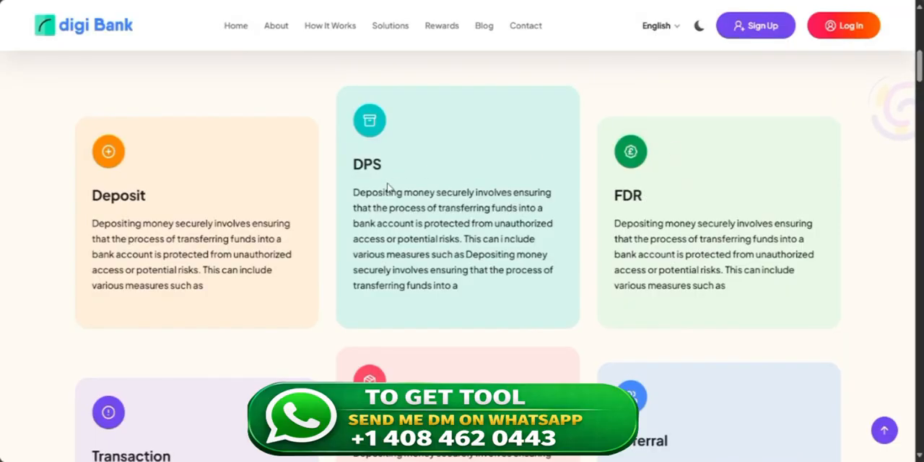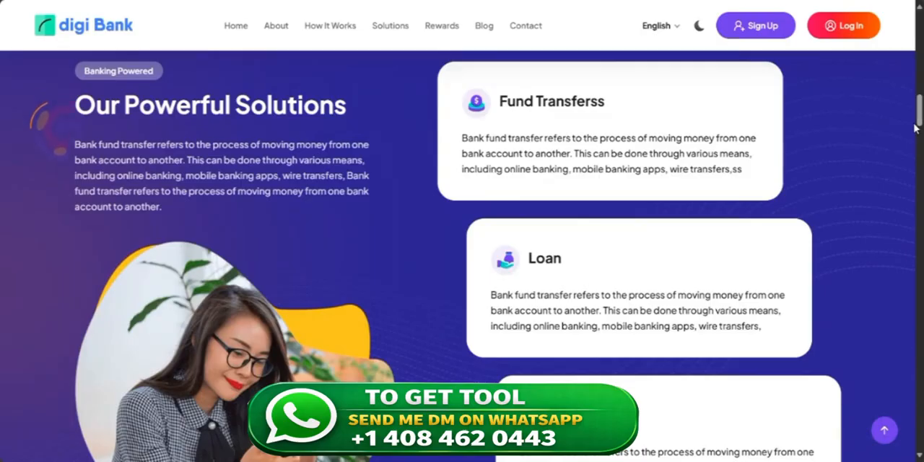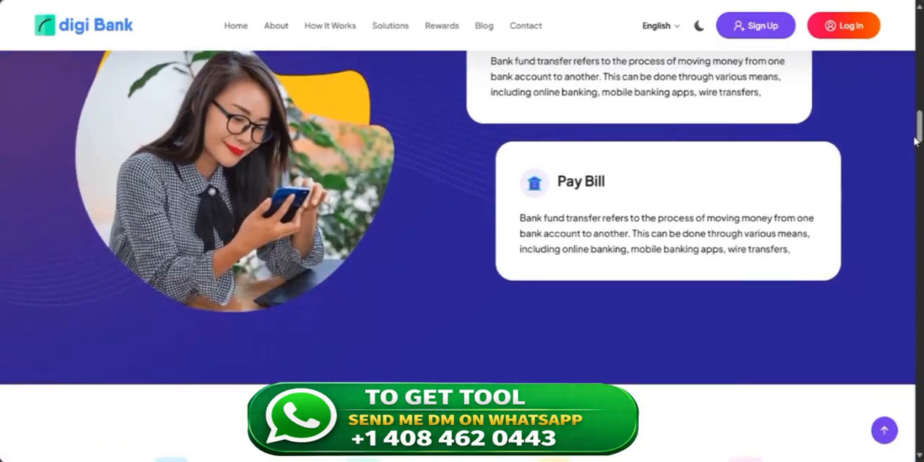It has DPS, FDR, it has the loan option, it has fund transfer, it has virtual cards. Customers can create virtual cards. It has bill payments like internet, data bundles, and a lot more.